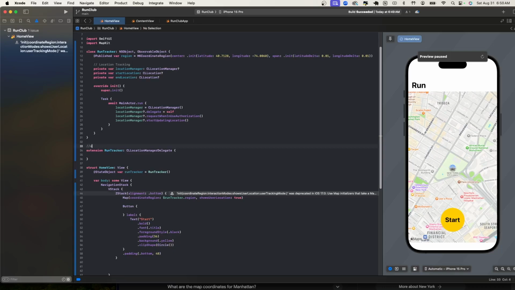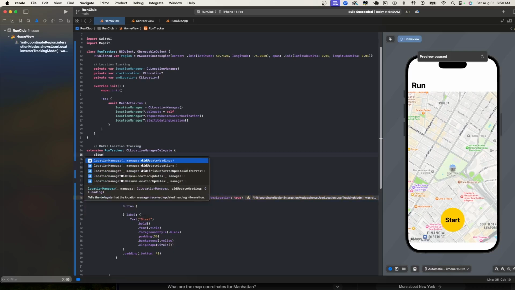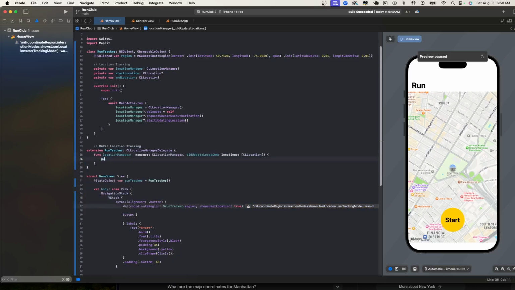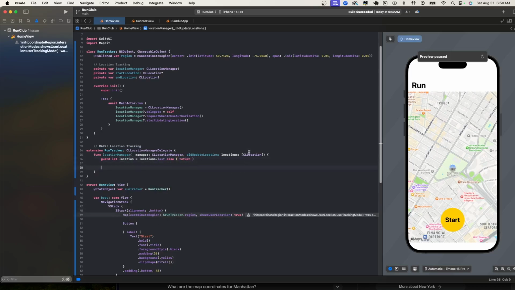I'm going to create a mark, location tracking. So what do we need to call in here? In here we need to call didUpdateLocations. And this function is going to be called every time the user's location updates. And we're going to get the manager and also an array of locations, CLLocations to be exact. And what we care about is the last location because that's where the person is.